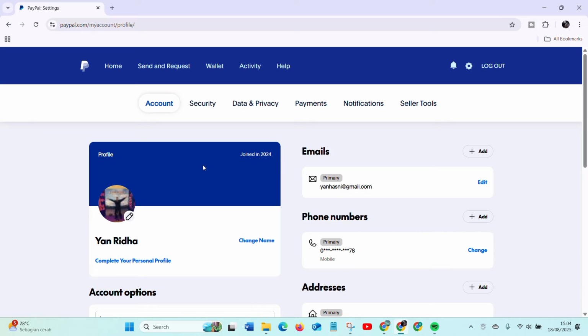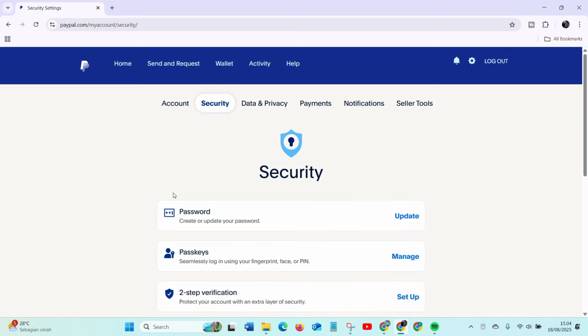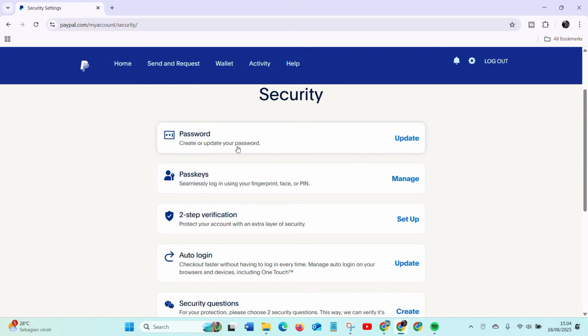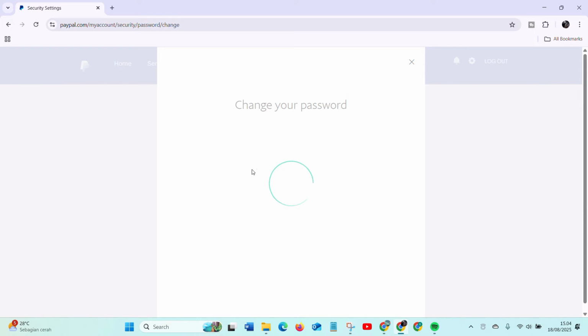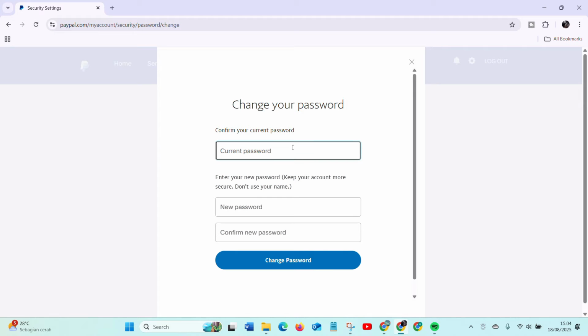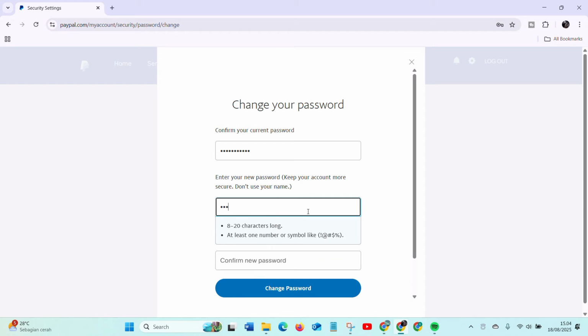From here, you can go to security. Click on security. Here's password. You can click on update. And from here, you can change your password. You can enter your current password. Now you can enter your new password in here.